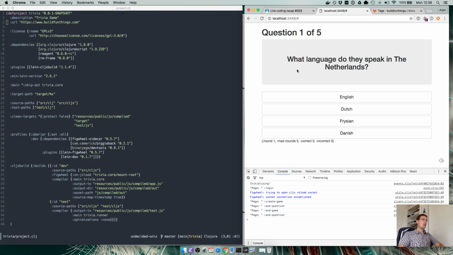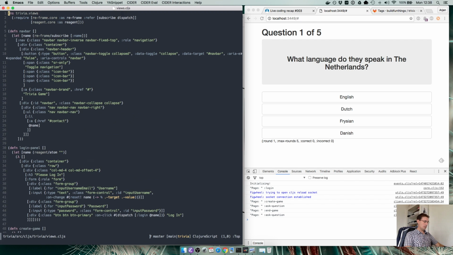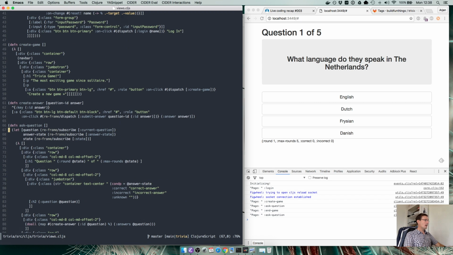There's some really cool things going on here. Let's start with where we left off last time: create game, and it enters the ask question view. So if we go to the views and we go to ask question, you see that it now subscribes not only to the question, but also to the answer state and the game state. We figured out that the naming is not very good, but for now it will do. The answer state basically says if it was correct or incorrect, and the game state has things like the round, max round, and correct or incorrect answers, which is printed on the bottom.